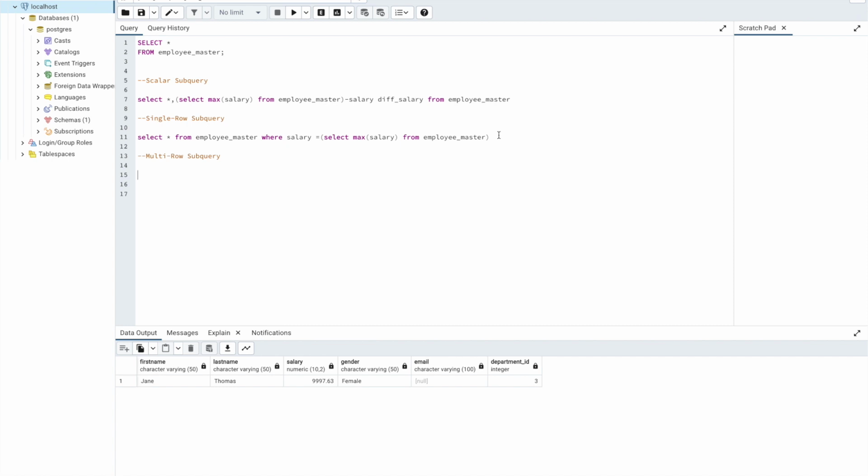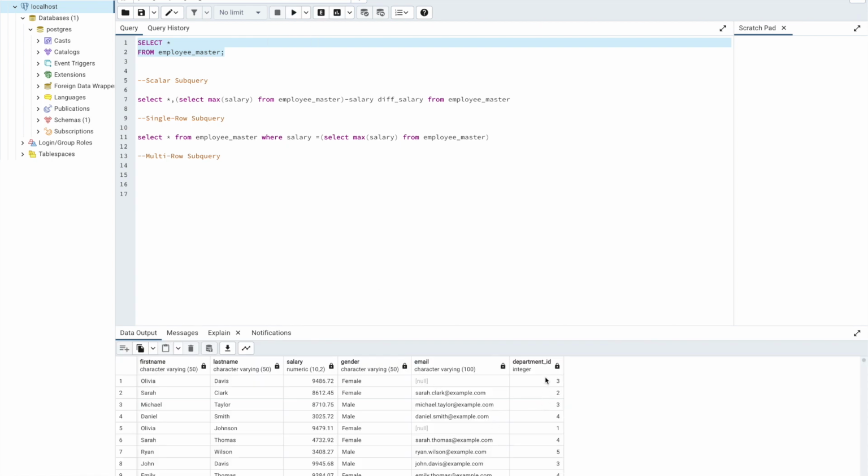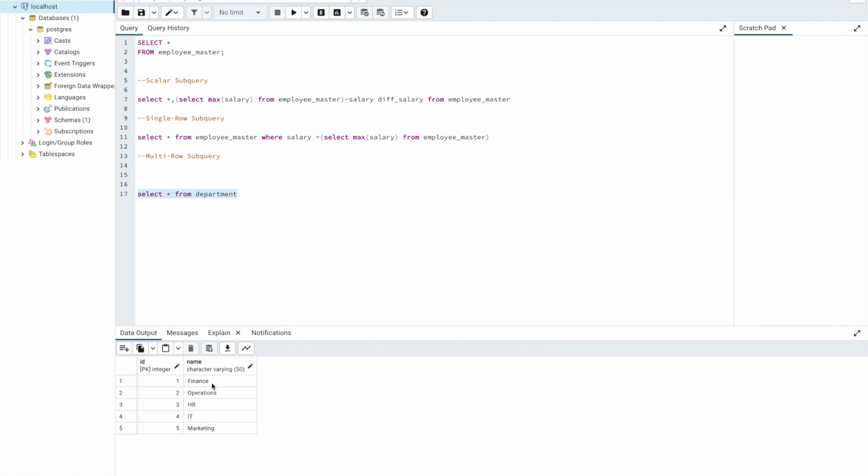Okay, so for example, if you look here, we have department IDs, and we have another table called department. Select star from department. In this table we have the ID along with the department name. So I need to figure out all the data for the HR department. How will I do that? The ID is 3.